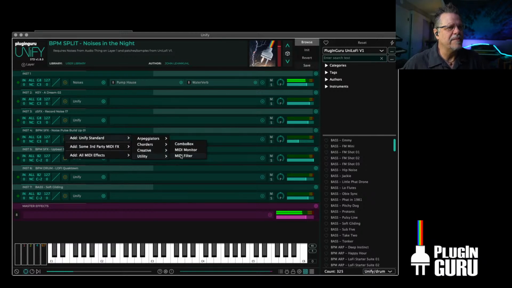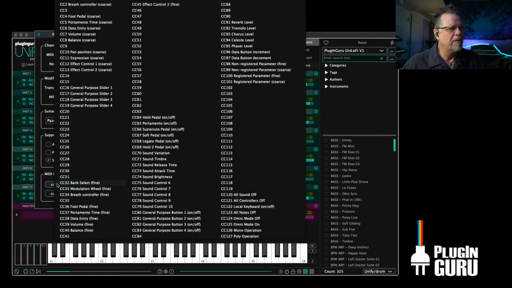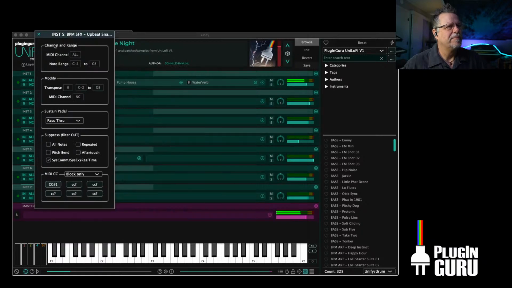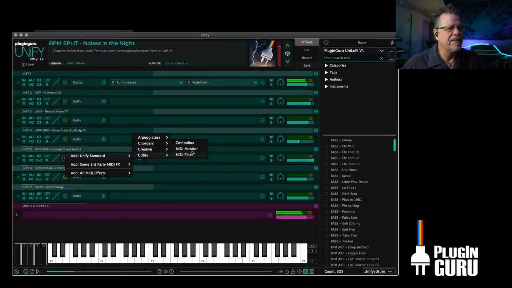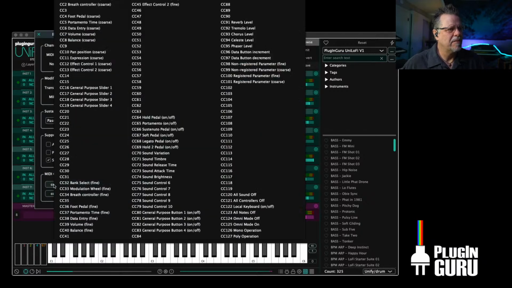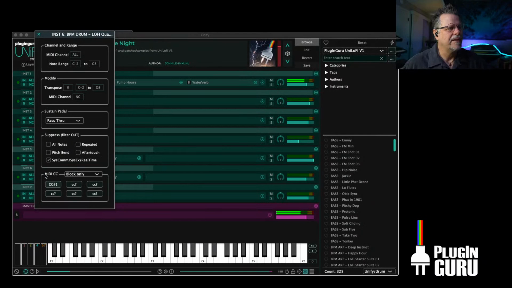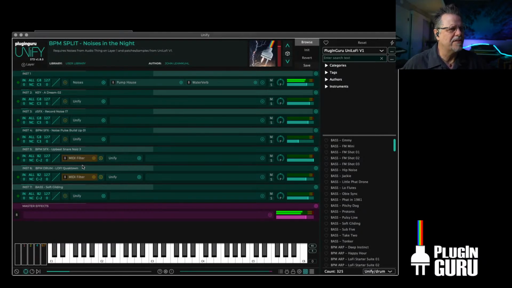Unify utility MIDI filter. I'm going to block modulation. I could go into the patches, but I'm going to show you the easy way to do this for those of you that don't like to program. Just go over here and say Unify MIDI filter, block MIDI CC1. And that way you can block up to 6 MIDI CCs in one MIDI filter.